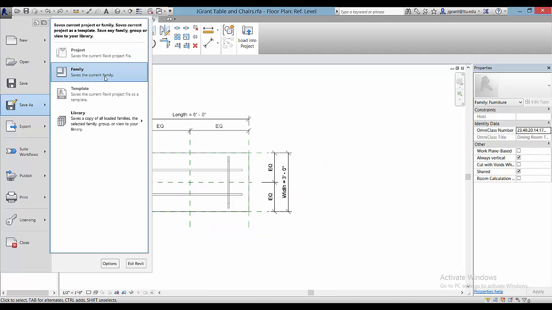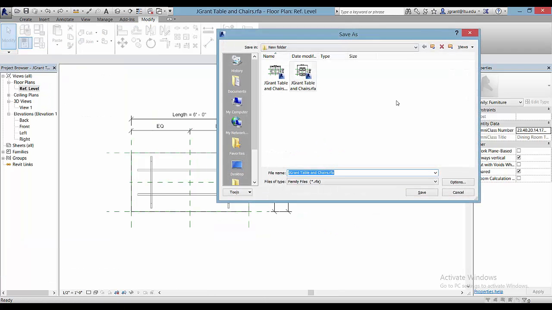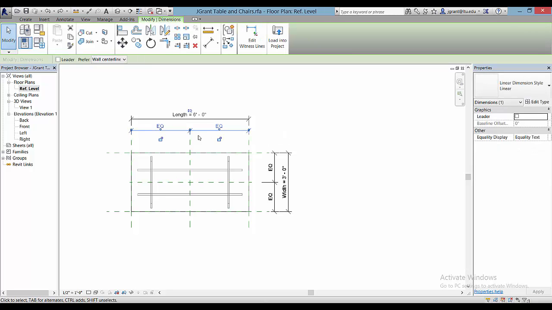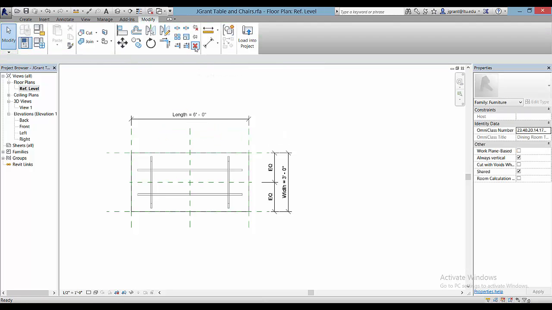as a parameter that's set in place. Because we open an existing table, we should do a save as and save this family as a different name in a different folder. Let's call it your last name, table and chairs, and pick save. We're going to erase or delete the equal dimensions so that when we dimension, the table will lengthen from left to right.